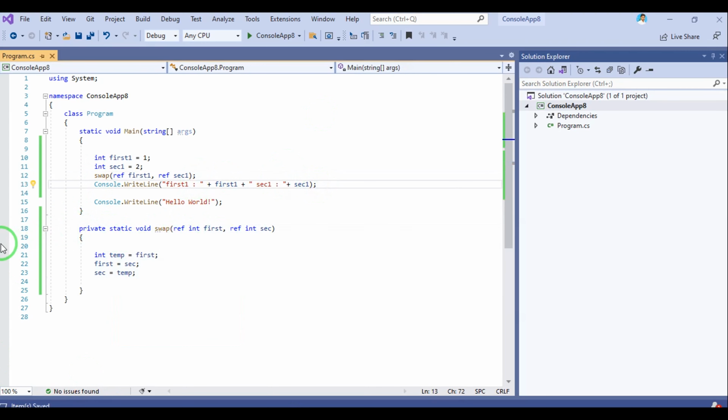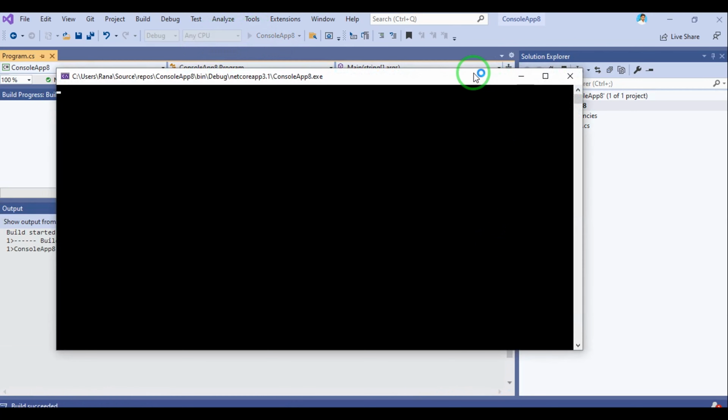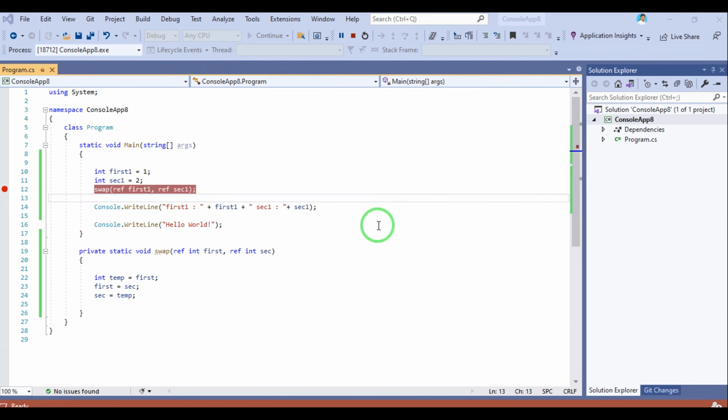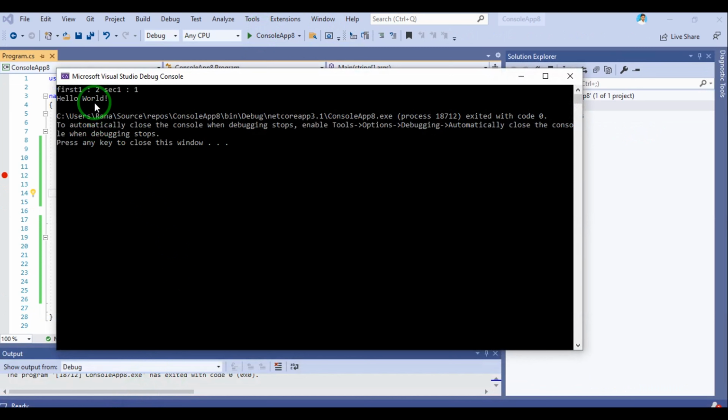Yes. The value of first is 1 and the value of second is 2. Now let's pass it, put temp, second, first. Now first is 2 and second is 1. All good. And if you see here, the first is 2 and the second is 1. Now it's successfully swapped.